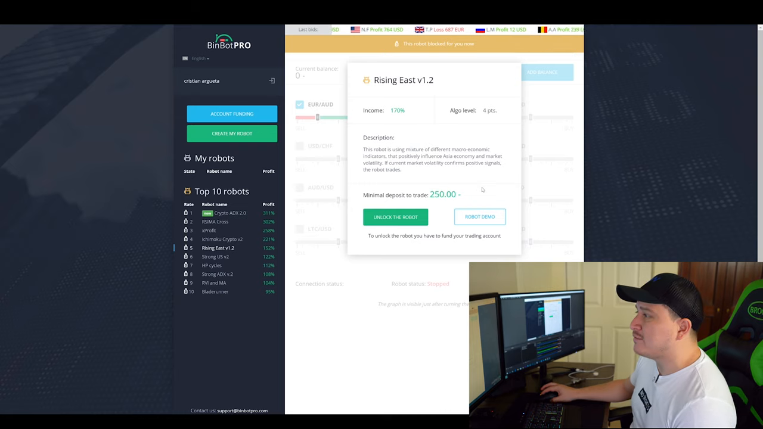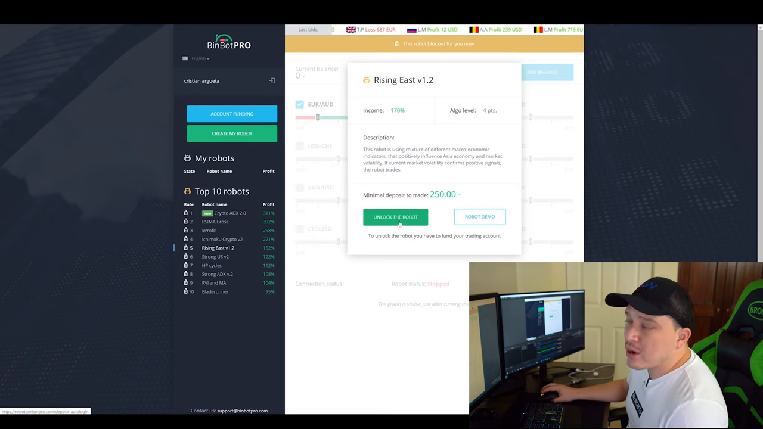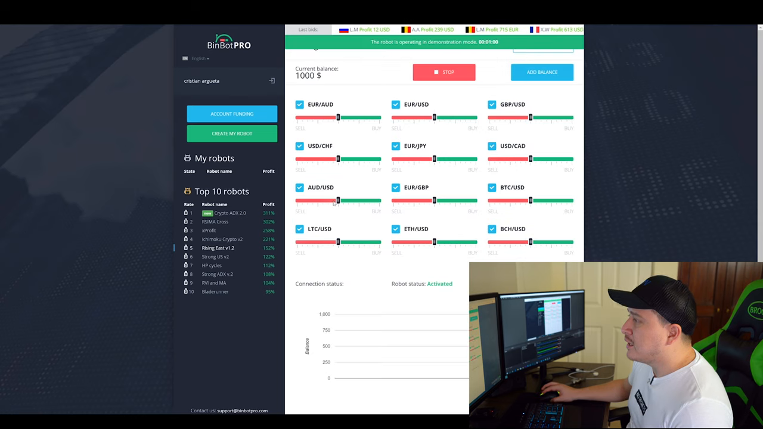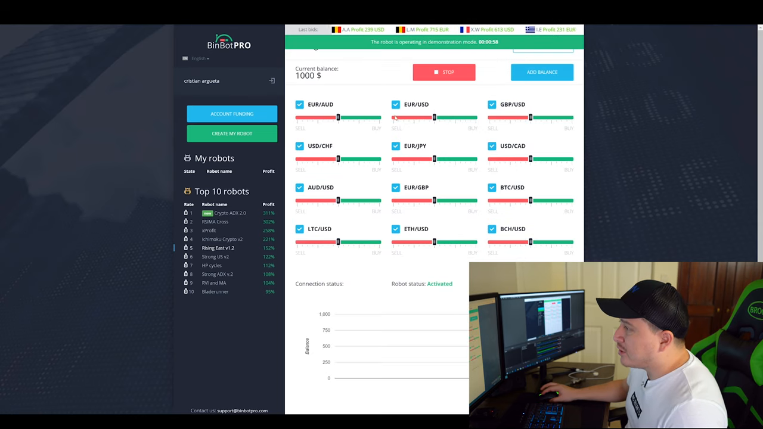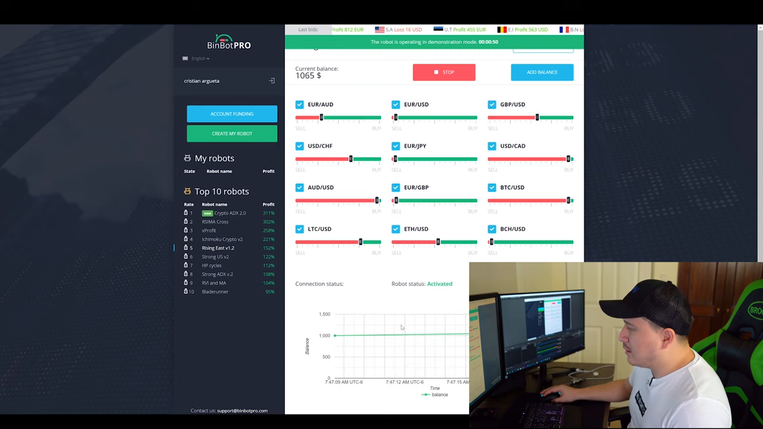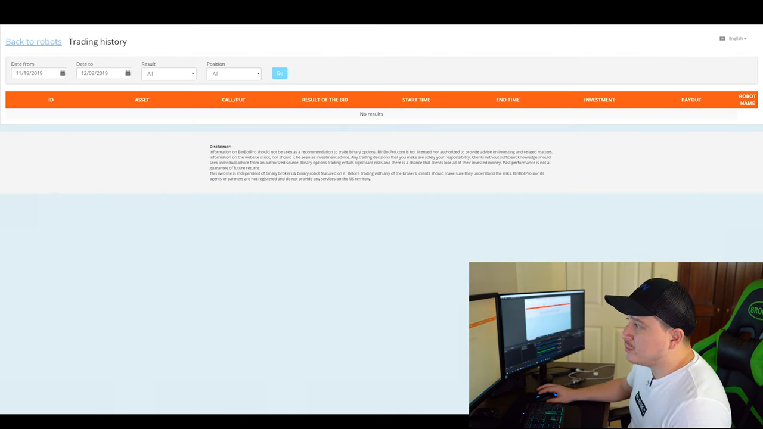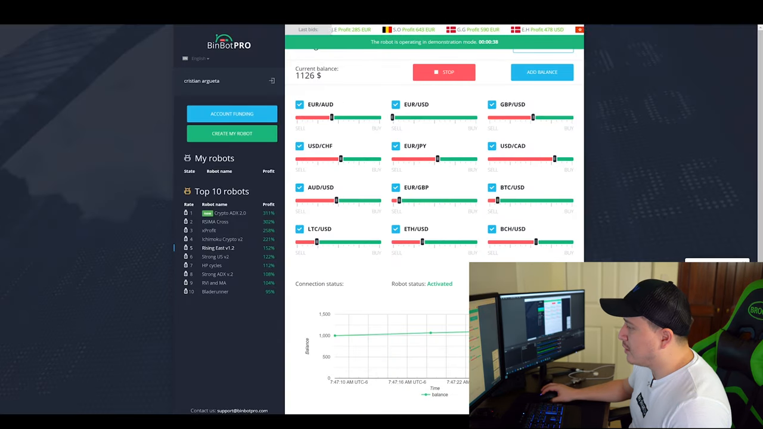Now, what is it that you have to do in order to activate this? You have to unlock the robot. But first, let's take a look at the demo, right? Here's how it works. It places the trade automatically. 2 trades. All right. And I don't even know how to take a look at it. Let me open this in a new window. What is this? Okay. I don't have any trade history. I don't know what is going on with the demo.